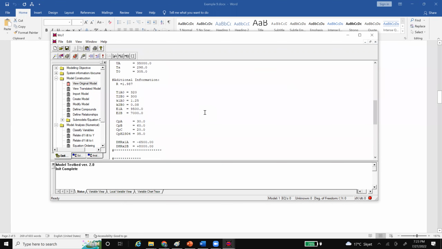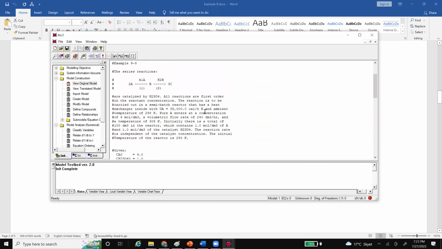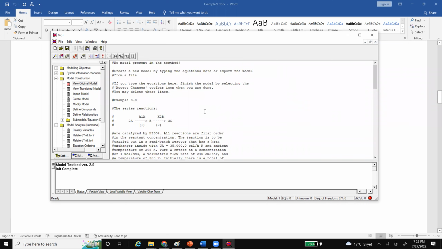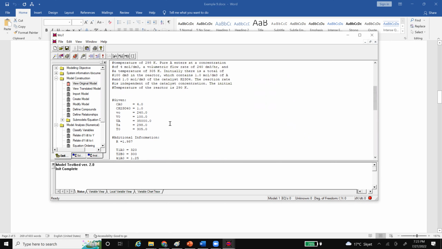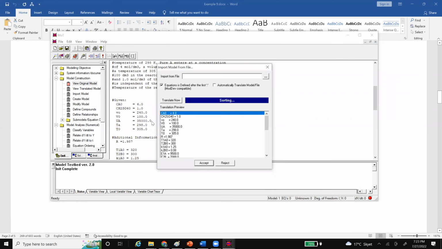So we have algebraic equations and ordinary differential equations in this model. We can also see that all the data is given in terms of explicit algebraic equations. We will come back to this afterwards. Once we have put the equations into the View Original Model, we have to accept the model. So we go here and accept the model.